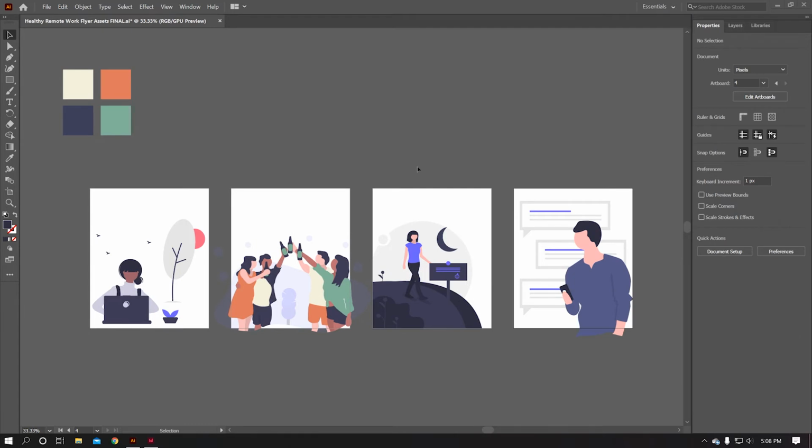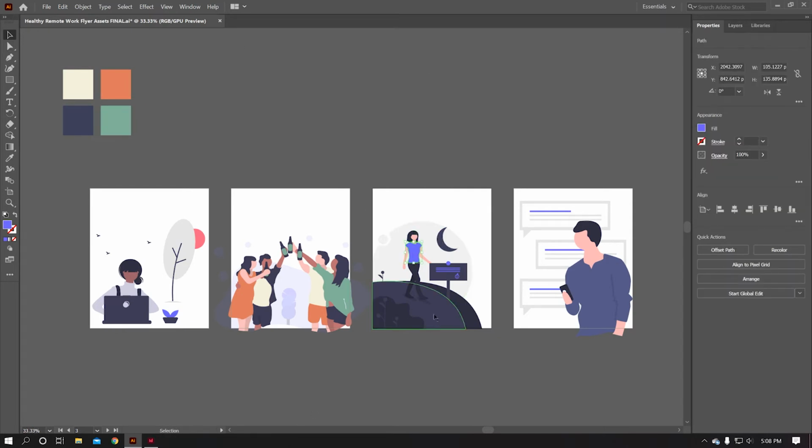Next, I want to change the color of this figure's shirt in the third artboard. Now we know that we can enter isolation mode by double-clicking and then pressing Escape to exit it, but a quicker way to bypass grouping would be to hold down the Control key to temporarily activate the Direct Selection tool, and then click on the object. Now we can press the I key to activate the eyedropper tool, and click on the green square at the bottom right of the color palette. That looks good to me.